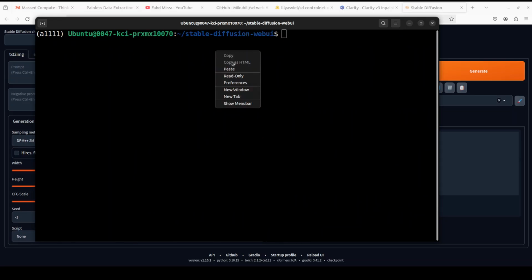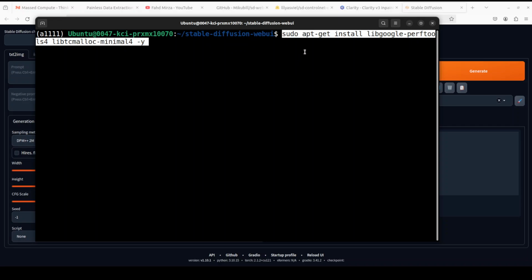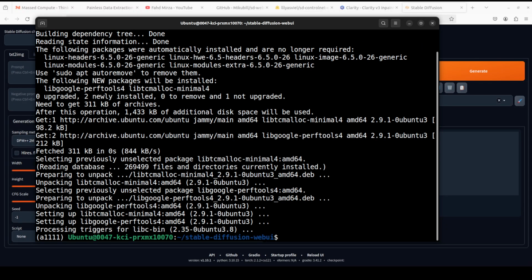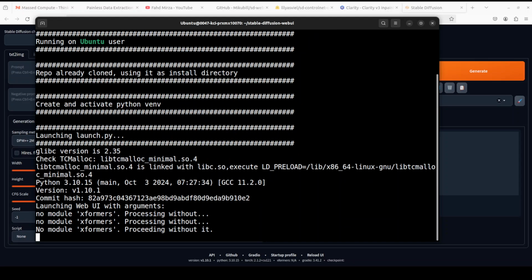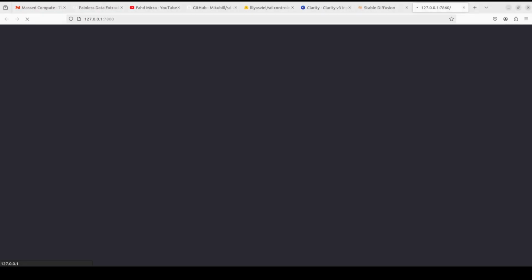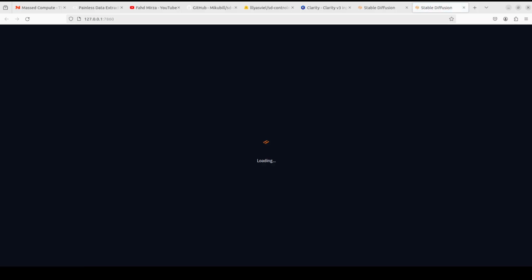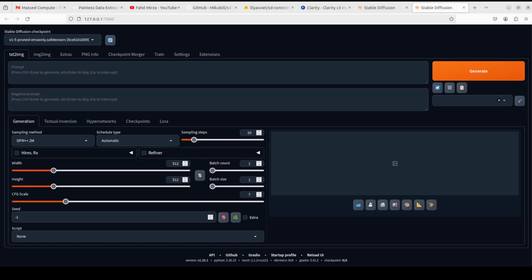In order to avoid that warning, all you need to do is run this command, where we are installing libgoogle-perftools and libtcmalloc-minimal4, and that should resolve it. And it has installed it. So let me clear the screen and relaunch Automatic 1111. So I have relaunched it, and this time you see that it has allocated it and all that stuff. You can also install xformers if you like. Okay, so the first thing is done, where we have our Automatic 1111.